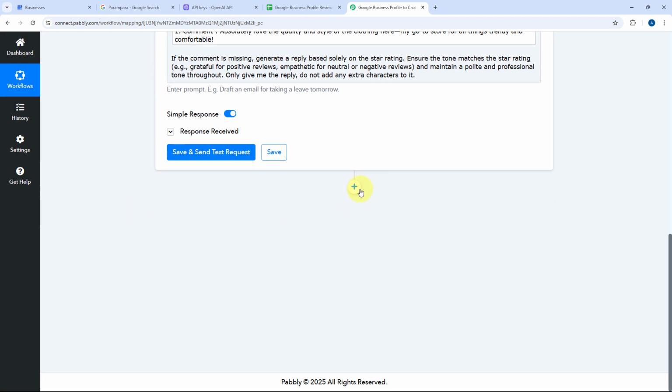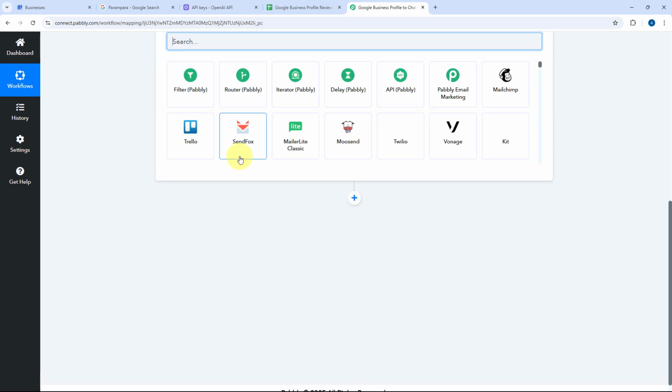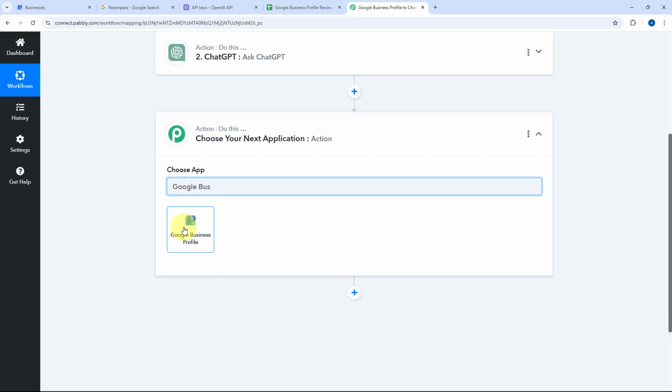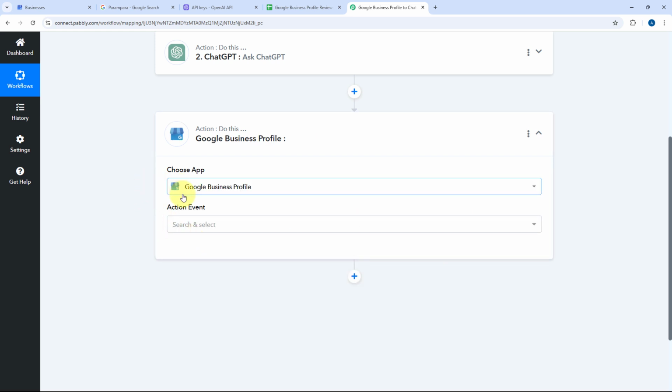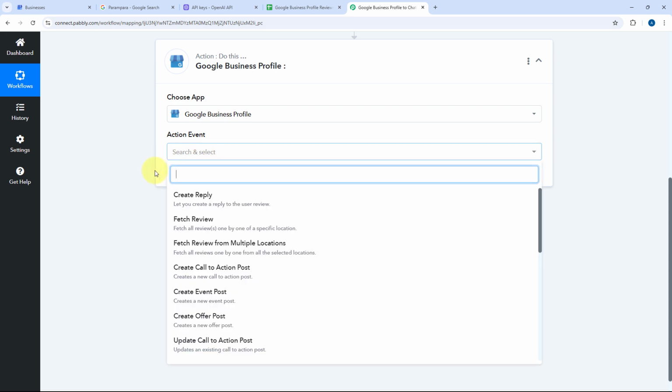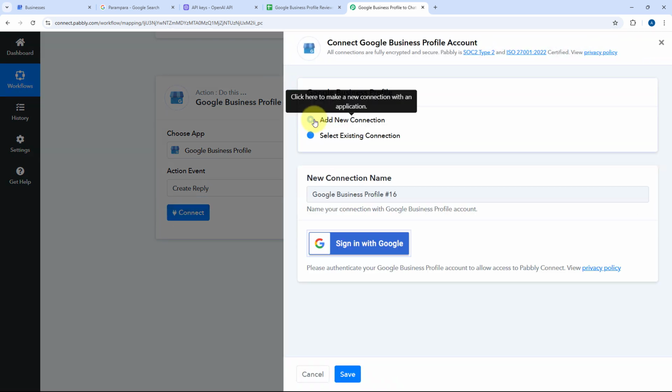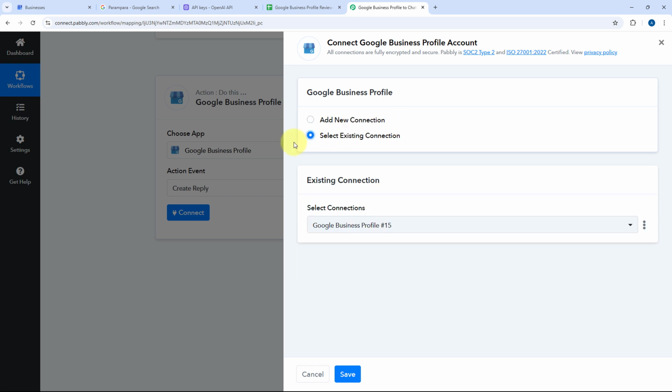Now to do this, just click on this Add Action Step button over here. And here in Choose App, we will search for Google Business Profile once again. Just select it. After selecting Google Business Profile, from the action event drop-down, select the action event as Create Reply. Then just click on Connect and select Add New Connection. Now, because we have connected our Google Business Profile account in the trigger step previously, we don't have to make a new connection. You can just select the existing connection and click on Save.